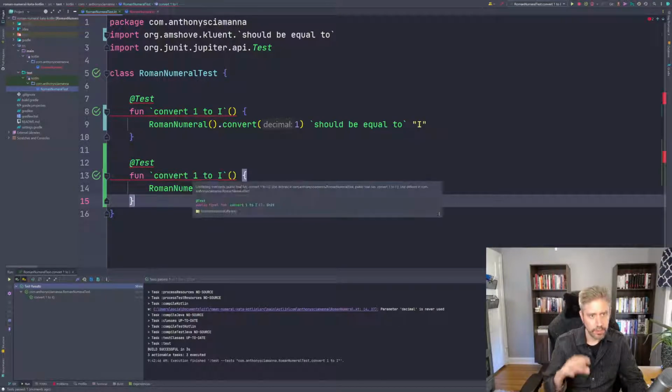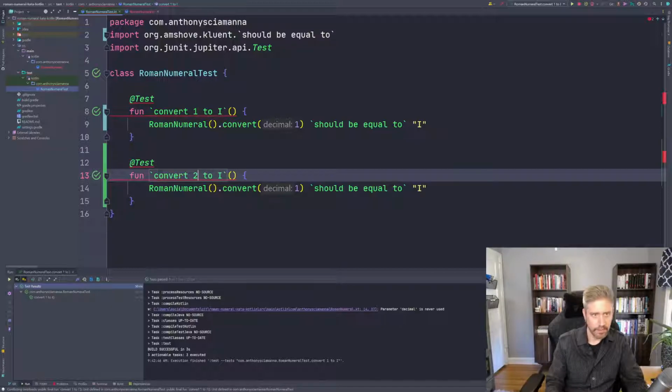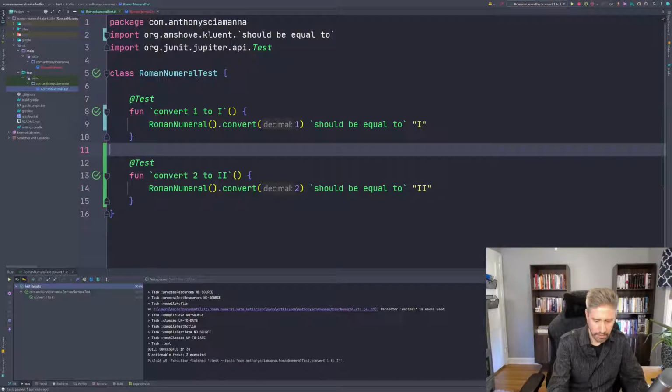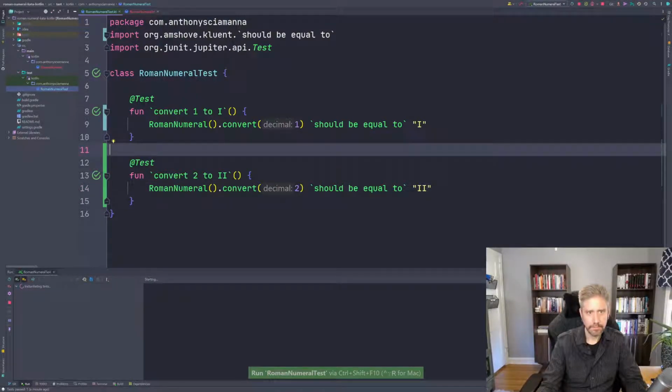So we'll go ahead and start with introducing the duplication, and then we'll get rid of it, which is another refactoring pattern. Introduce as much duplication as possible, and then we can extract out the commonality. So that's what I'm going to do here. So we're going to say convert 2 to II, and this should be 2. Should be II, and now we can run all of these tests.